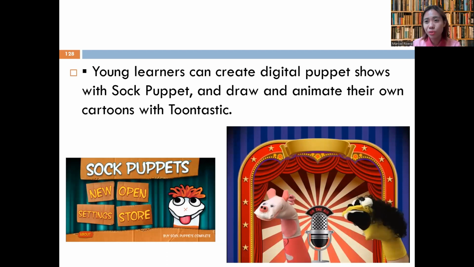Okay, now you can let the student learners do this, or you can even make use of this in teaching a specific literary piece to your students. So young learners can create digital puppet shows with Sock Puppet and draw and animate their own cartoons. You can use this Toontastic.